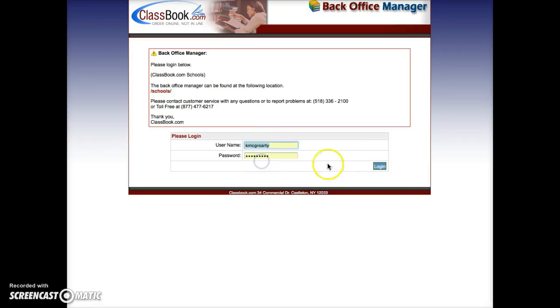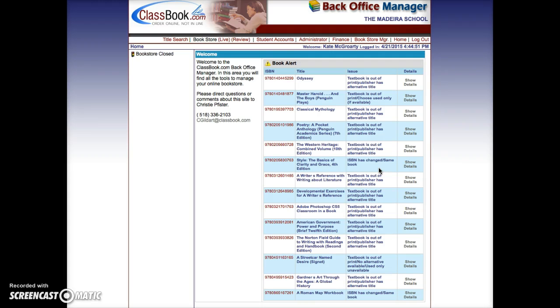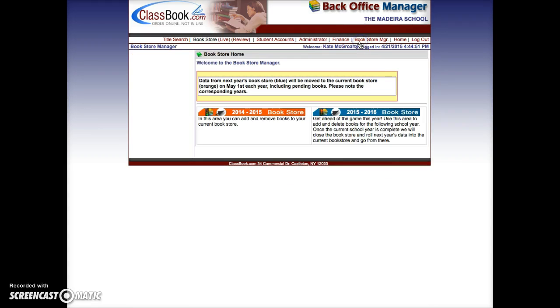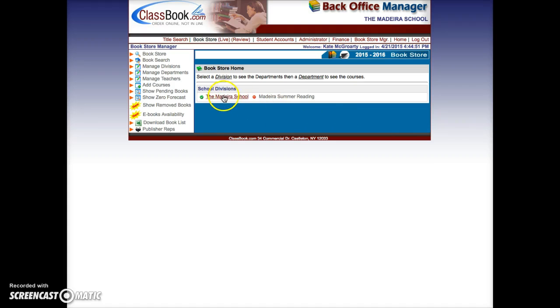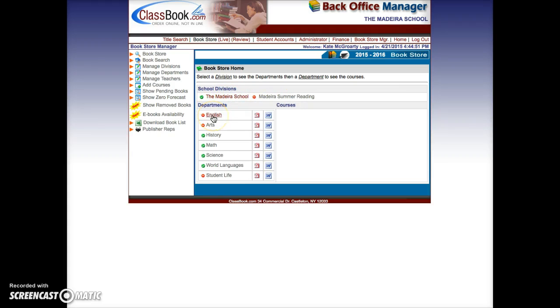Okay, first let's log into classbook.com and we'll click on the bookstore manager and we'll click on next year's bookstore. So here we have two divisions, the Madeira School, our regular bookstore, and our summer reading bookstore. So let's first start with our bookstore, and we can click on the department. Each one of our departments is listed.